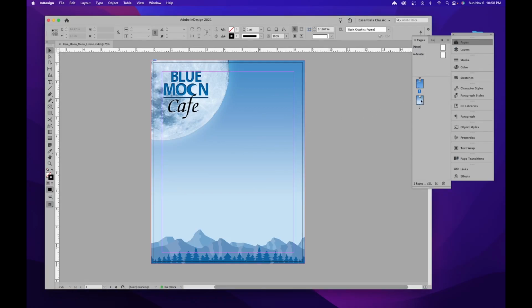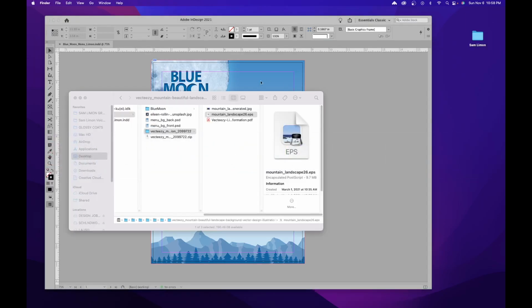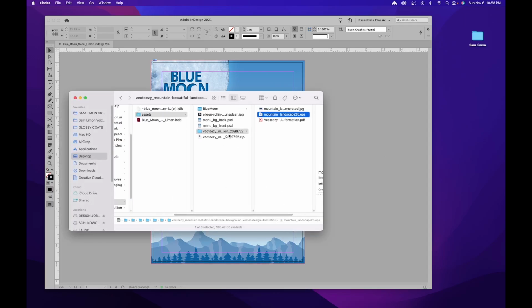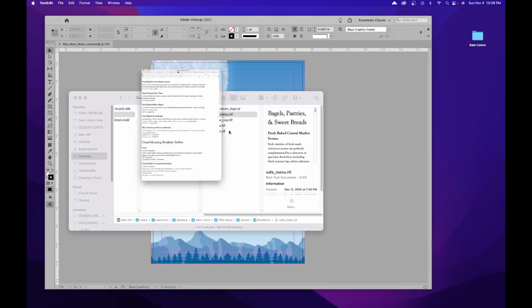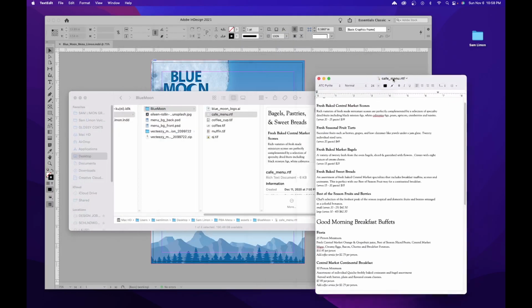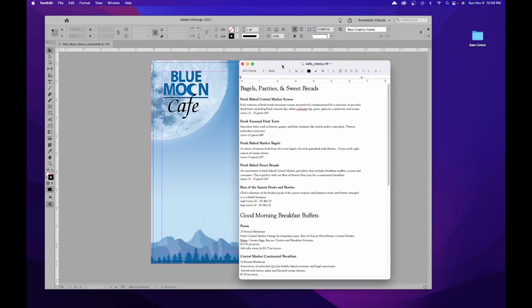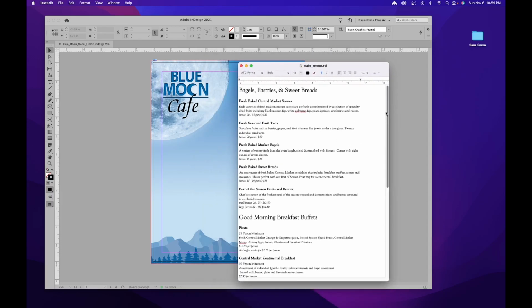Okay, so now that we have our 2 pages, the backgrounds for our 2 pages, we could start importing some of the information. So let's start putting on our type first. I'm going to go into my Blue Moon folder, and I'm going to go ahead and open up the cafe menu.rtf file. Go ahead and open that one. So now I could start cutting and pasting some of this information.